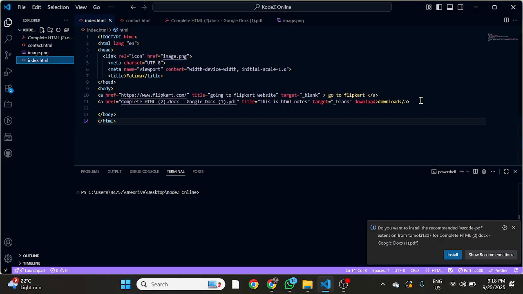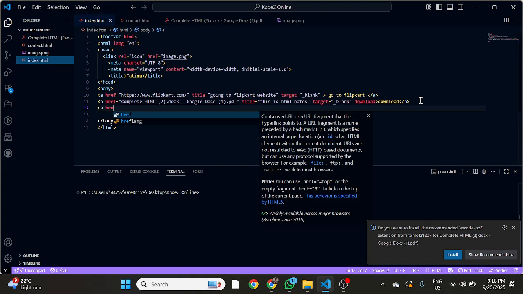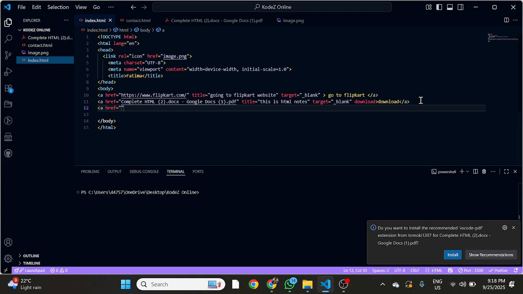See, I can't navigate it. If you give the URL, then only you can navigate it. So here you just have to give the path of it. A href, same thing you have to do. Just Ctrl+Space, and here you can choose the file name, your page name. That is contact.html, I am choosing.